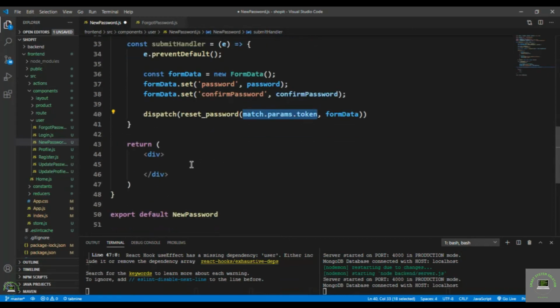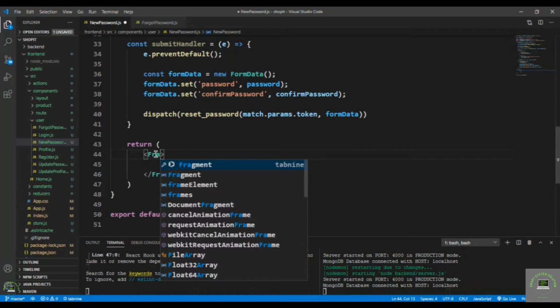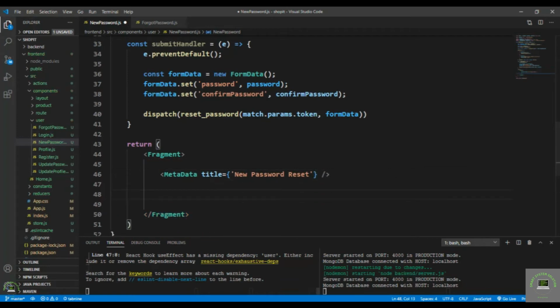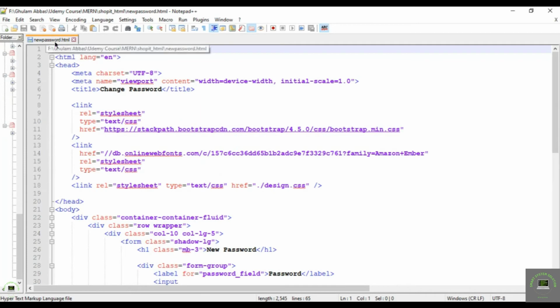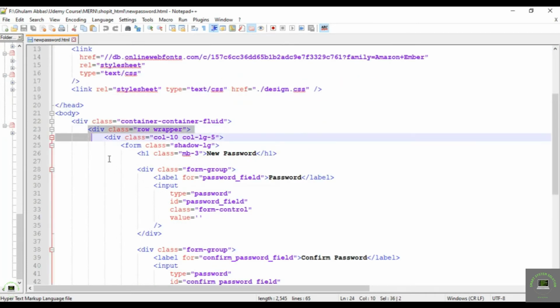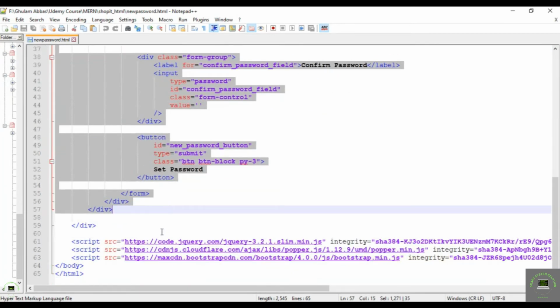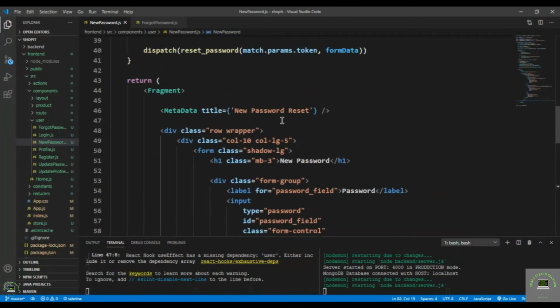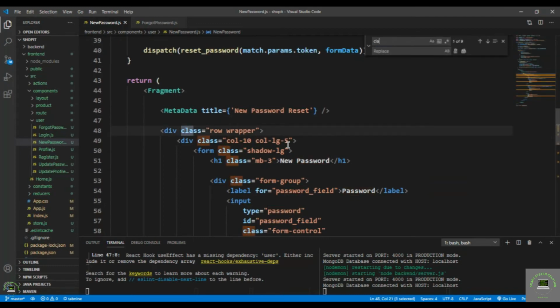Alright, so I simply put in here the fragment and then call here the metadata. The title is new password or reset, and let's go back to our notepad to copy the HTML. So this is the new password.html. So simply copy it, Control C, put that here, press Control H to replace the class with className.